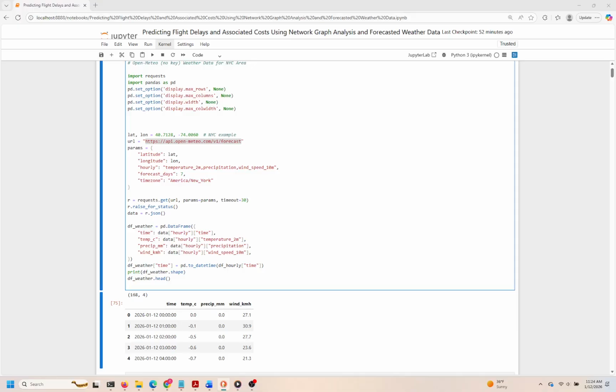With these variables defined, we construct the URL and parameters needed to make a request to the API. The parameters indicate that we want hourly forecasts for temperature, precipitation, and wind speed over the next 7 days, specifically tailored for the Eastern time zone. Once we make the request using the requests library, we ensure the call is successful by employing error handling through raise_for_status. If there's an issue, like a network problem or a bad request, this will let us know immediately.